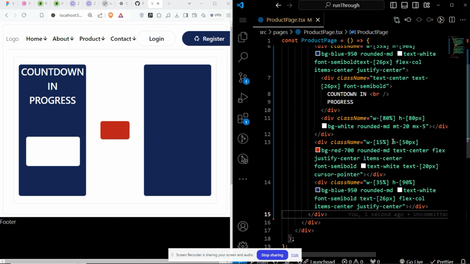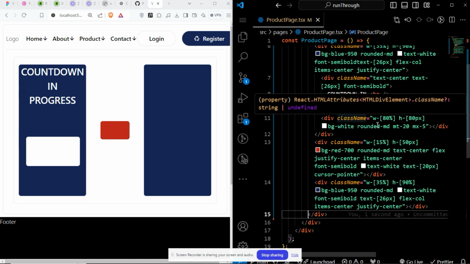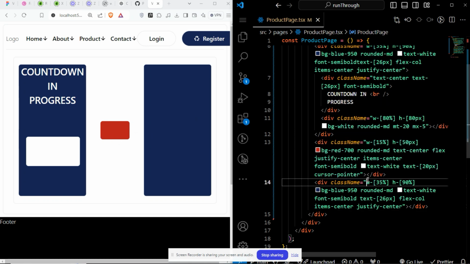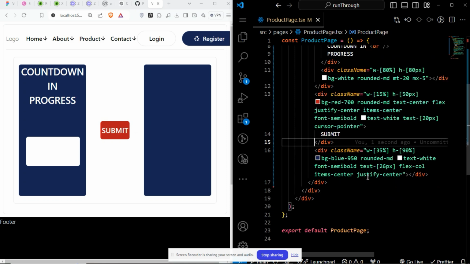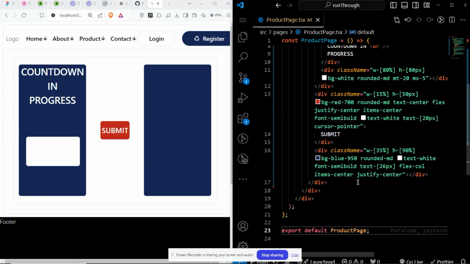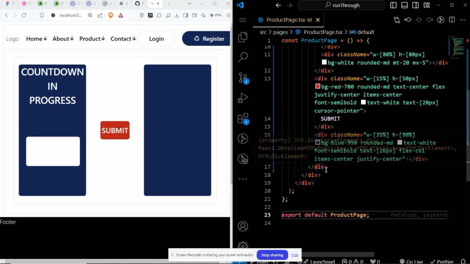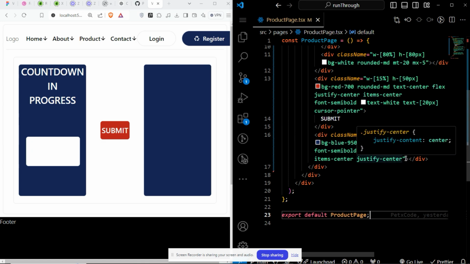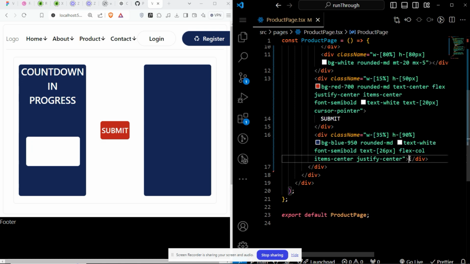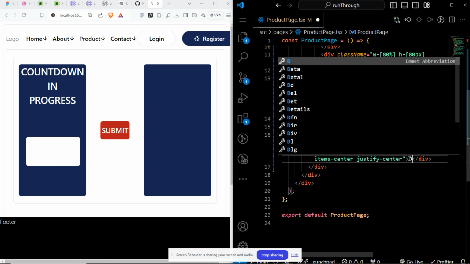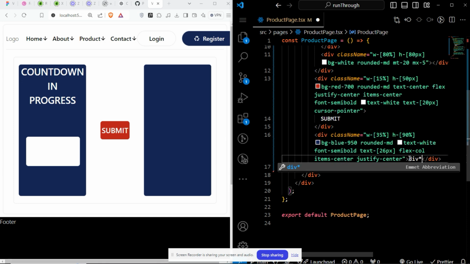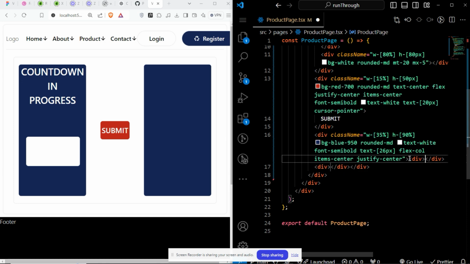So let's go to where we style this. Remember BG red. So where do we have BG red? This is it. So inside here we have submit. All right. So we have submit, and then on this blue div, the other blue div here, we'll be having two different divs. So it will be div times two. All right. So we save.